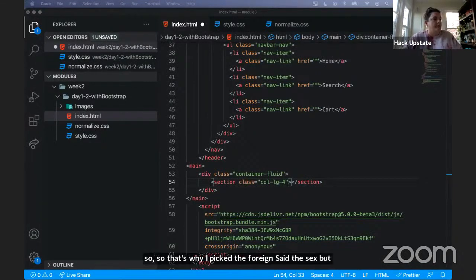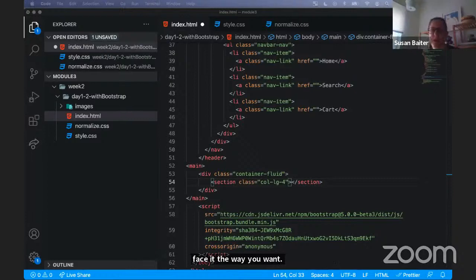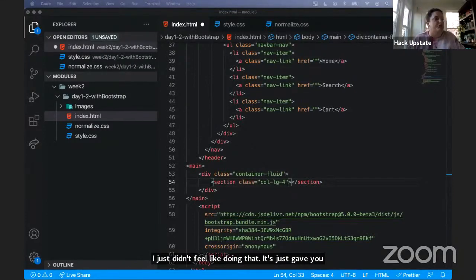And like you would think if it was half the page, you'd want 6, and you totally could do 6 and then add a bunch of margin and space it the way you want. I just didn't feel like doing that. So it just gave you more breathing room, basically. Yes. Okay. I thought it looked more visually appealing.